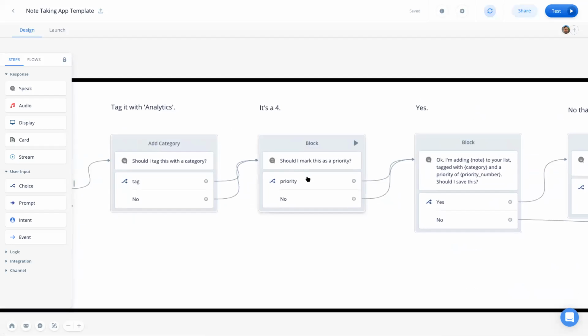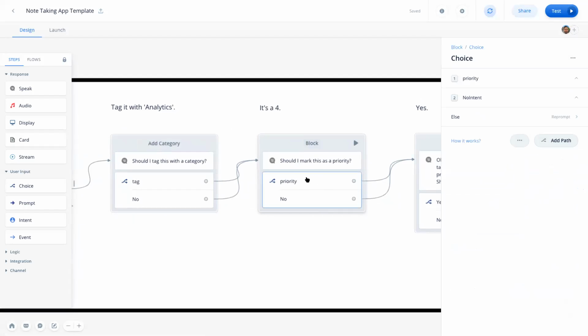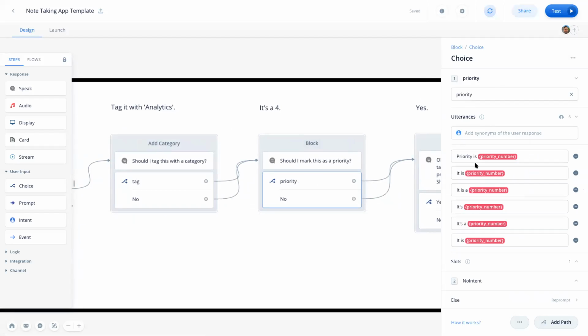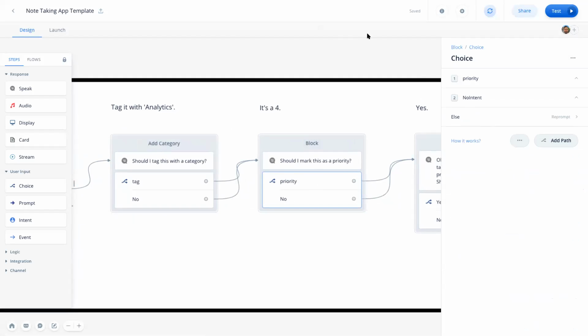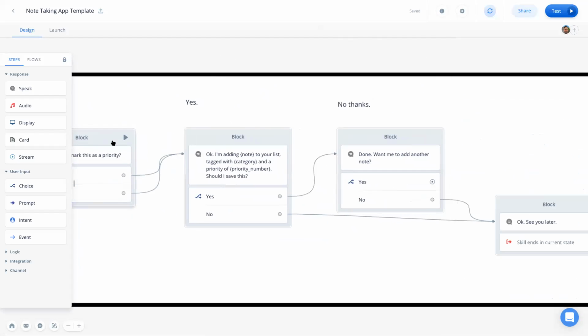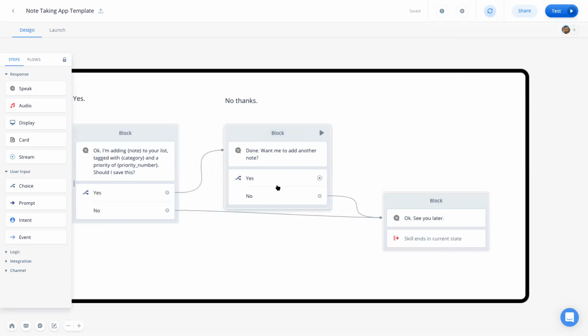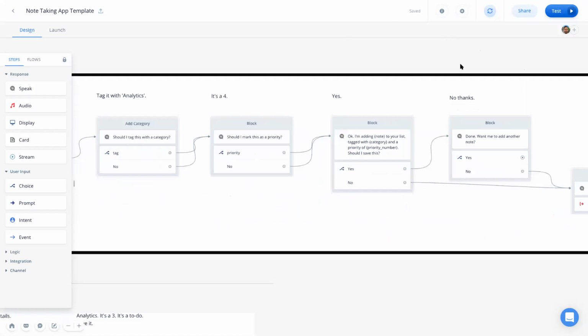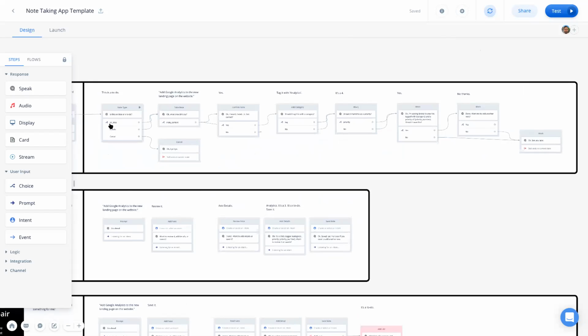Similarly, should I mark this as a priority? This priority choice is the exact same. I can either say, yes, the priority is, and then give it a number, or no. Either way, it just moves on to the next step. It's just whether I'm capturing that priority data or not. Okay, and then it's just going to repeat back everything I heard, and then ask if it wants me to save this. If I say yes, it says done, add another, and gives me the choice to add another. It's a very, very straightforward linear interaction. The user doesn't have much choice on this path.